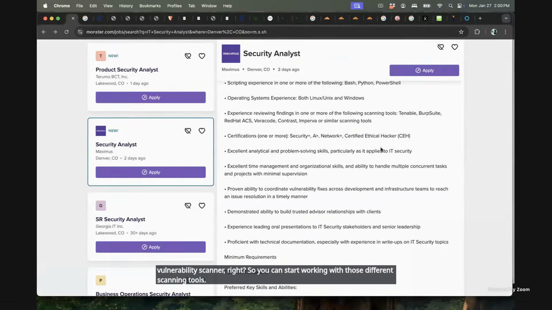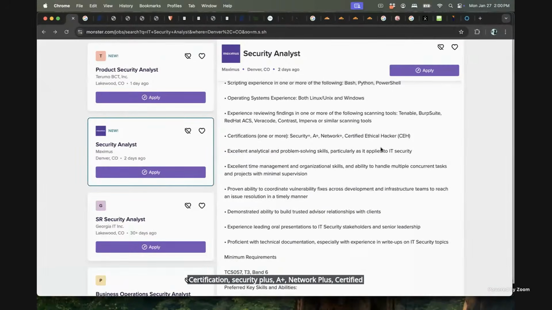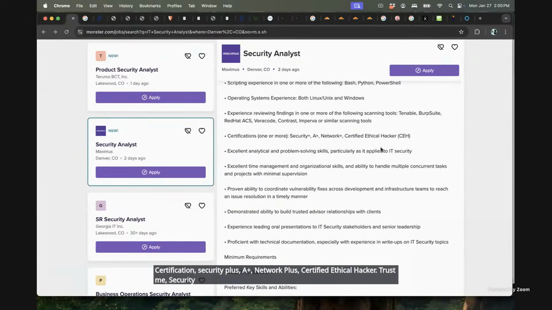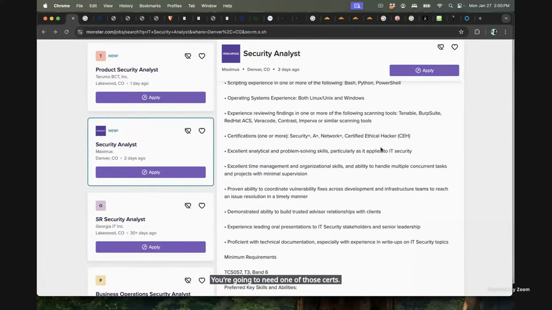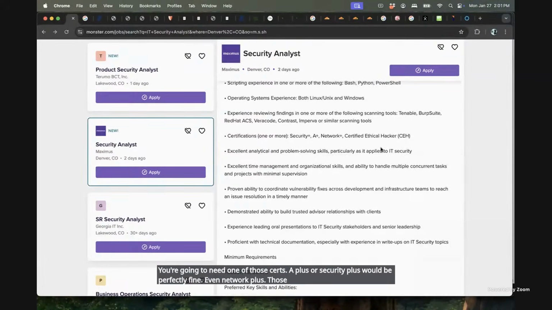Certification: Security Plus, A Plus, Network Plus, Certified Ethical Hacker. Trust me, Security Plus or A Plus are going to be your easiest certs to get. You're going to need one of those certs. A Plus or Security Plus would be perfectly fine. Even Network Plus. CEH might be a little bit more of a lift. After you're done with the classes, you should be pretty well set up.